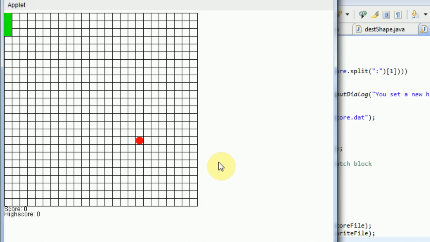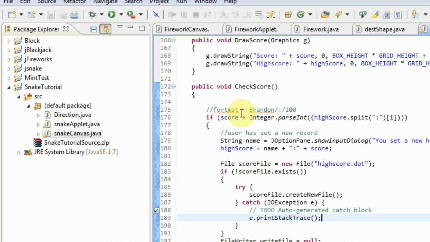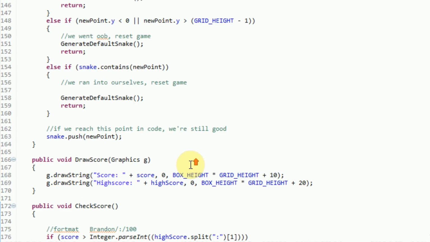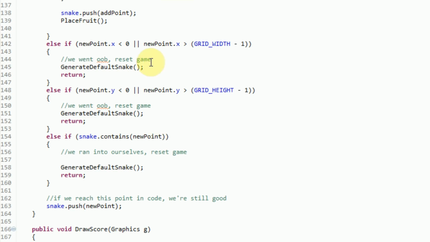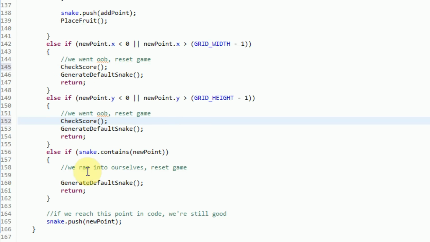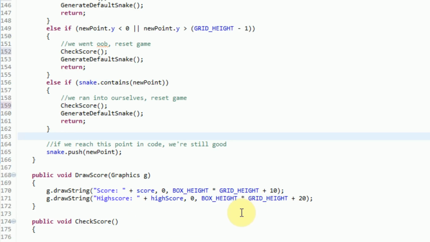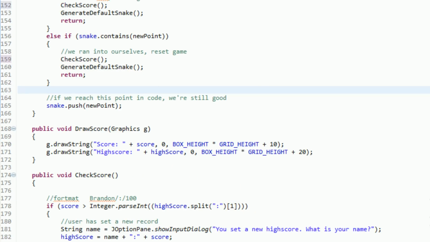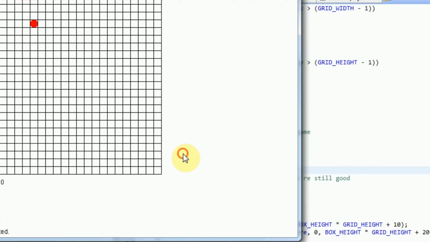As you can see, nothing actually happens, and that's because we were silly. We created the check score method, but we actually didn't put the check score method anywhere. So where it says we went out of bounds, reset game, we just need to pop in check score into these places. So we're going to pop check score into there, check score into there, check score into here. And those are the only 3 things that will actually make us die. So let's go ahead and run the application once again.